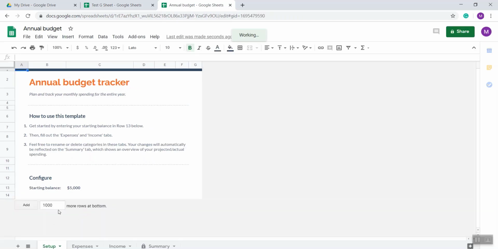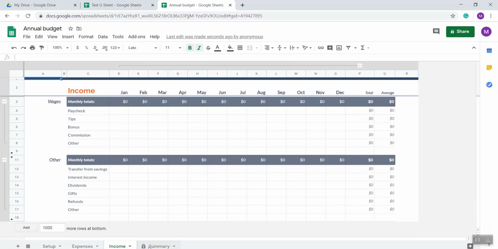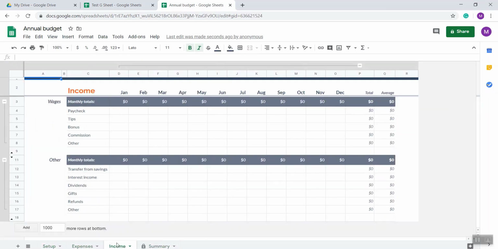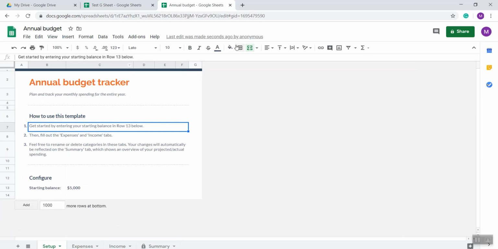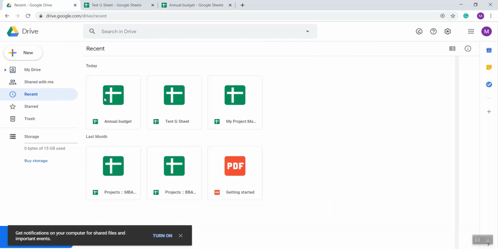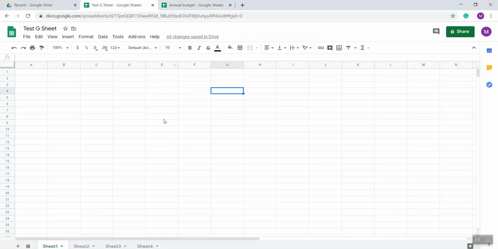You can see that after selecting the template, this sheet opened. So this is a default template. If I change any data, that will be saved on our drive. If you click on recent, then you can see that recently I have worked on this sheet and this sheet. So that means you opened through a template, but after opening it's your file.